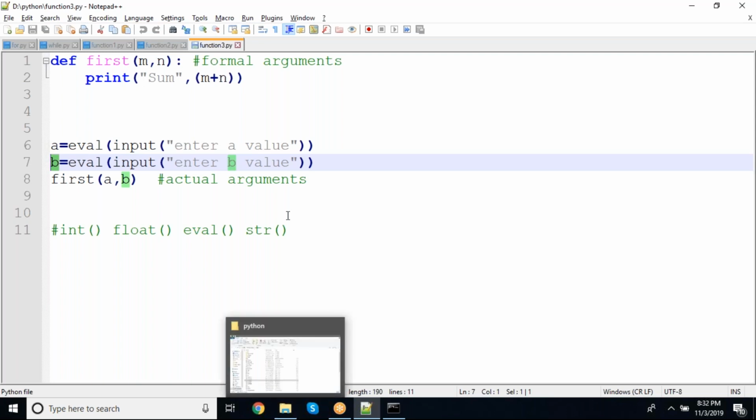That is function with argument with return value function. Ready? With argument and with return value function.